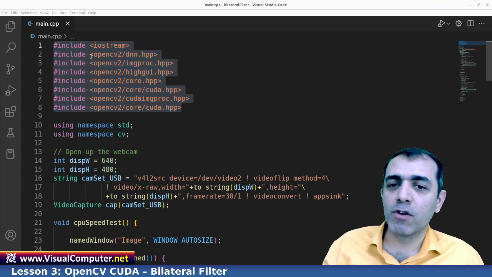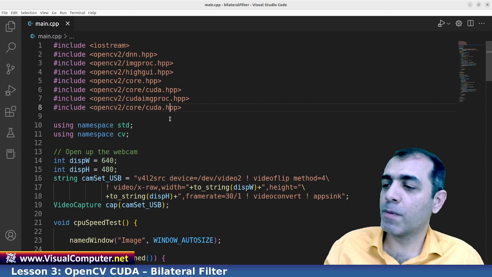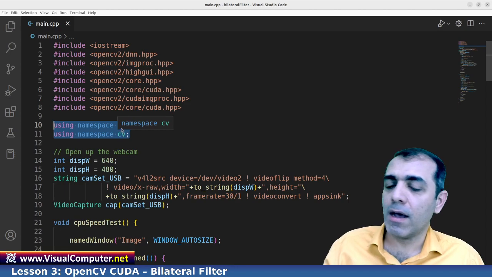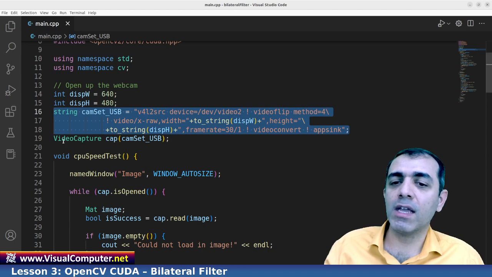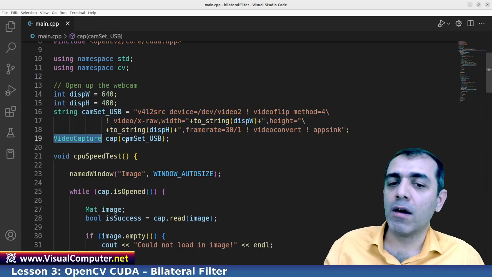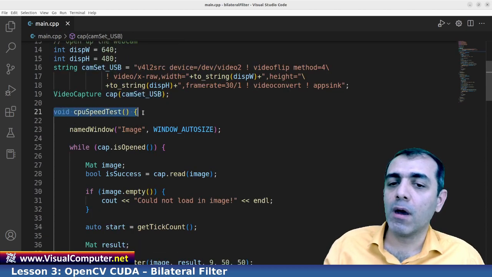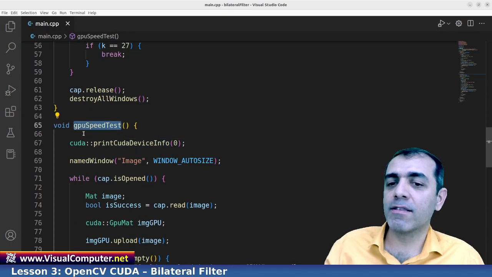And the same as lesson number 2, we have the CUDA and also the CPU version of our libraries for OpenCV. We have two namespaces, STD and CV. And here we introduced this syntax to use in video capture like this. After that, we have two functions. The first one is the CPU version of the bilateral filter. And the second one here is the GPU version of the bilateral filter.